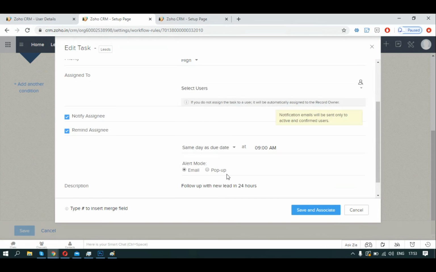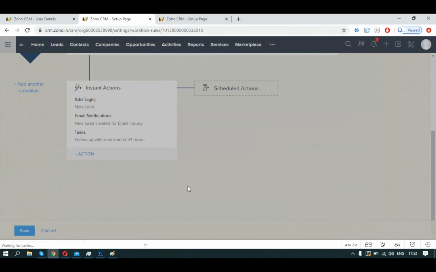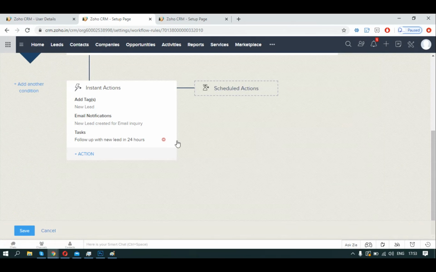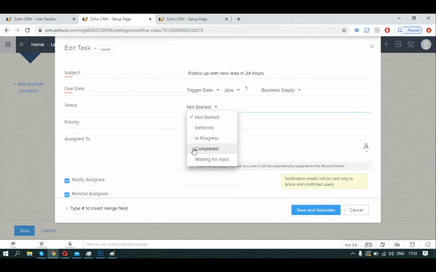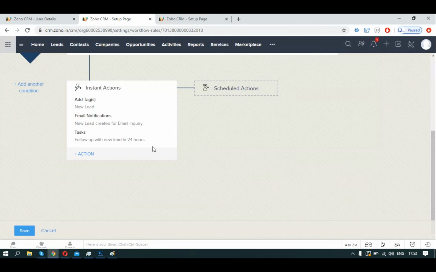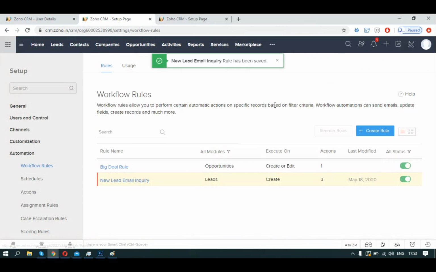So after 1 day, if the status is not changed to completed, every day this individual or user gets reminded at 9 a.m. to follow up with this client until the task is completed. If the task status is changed to completed, all notifications for that particular task stop.